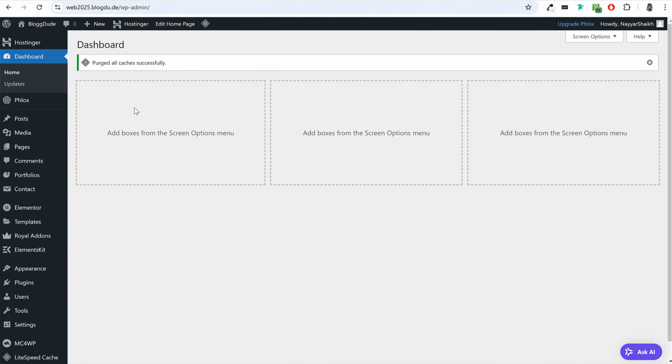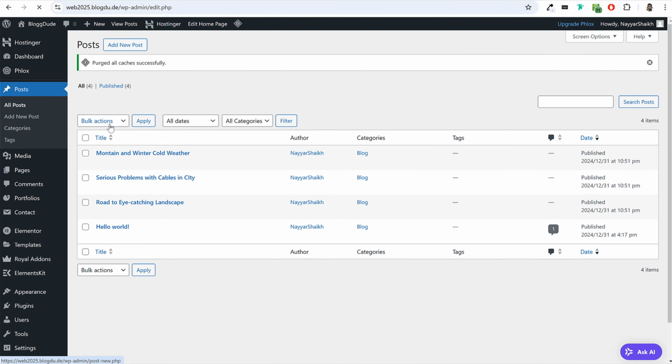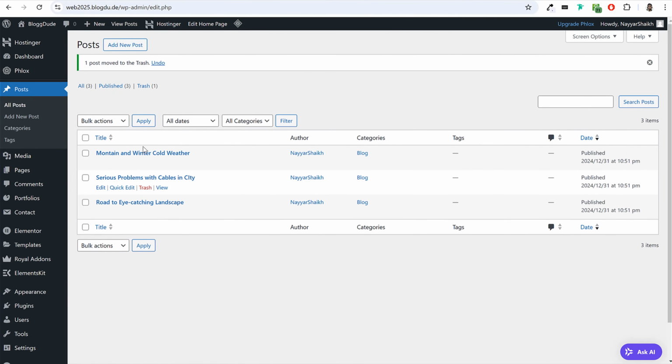Now, if you go to your dashboard at the left hand side, click on Posts, you will see a few blog posts are created for you. You can delete them, all of them. Select everything under bulk action, and click on move to trash.